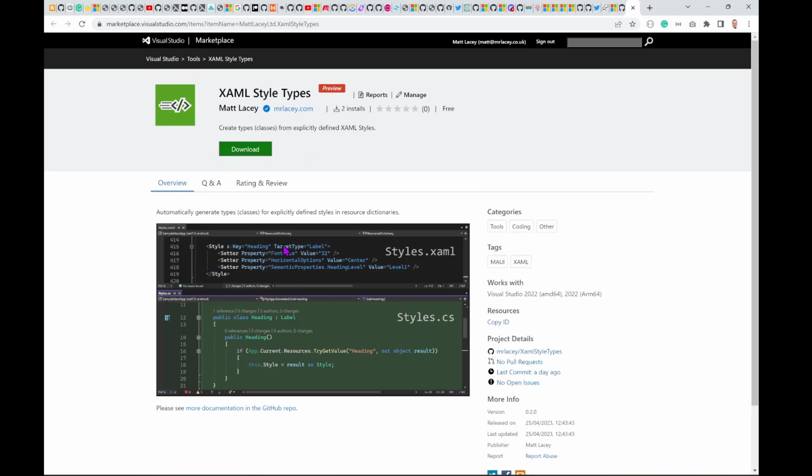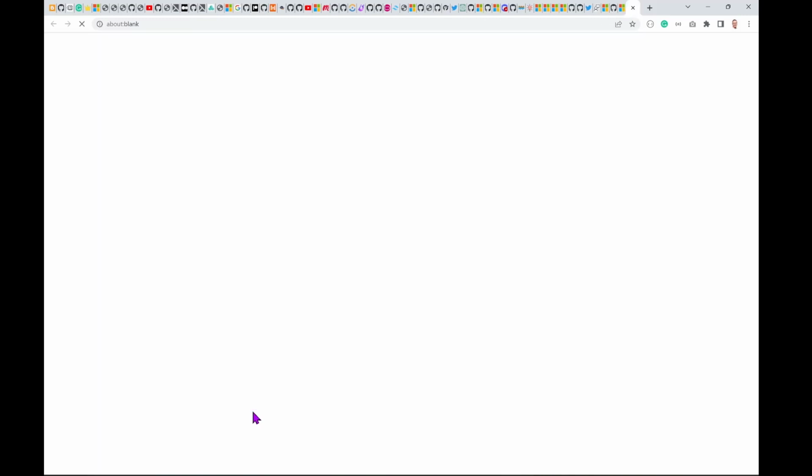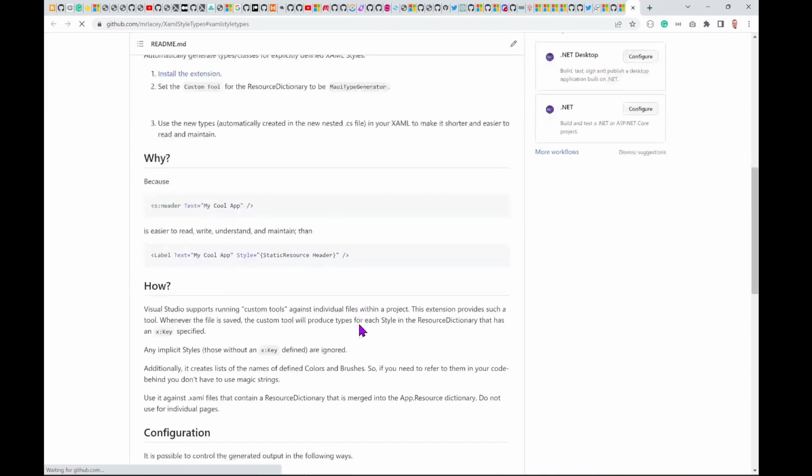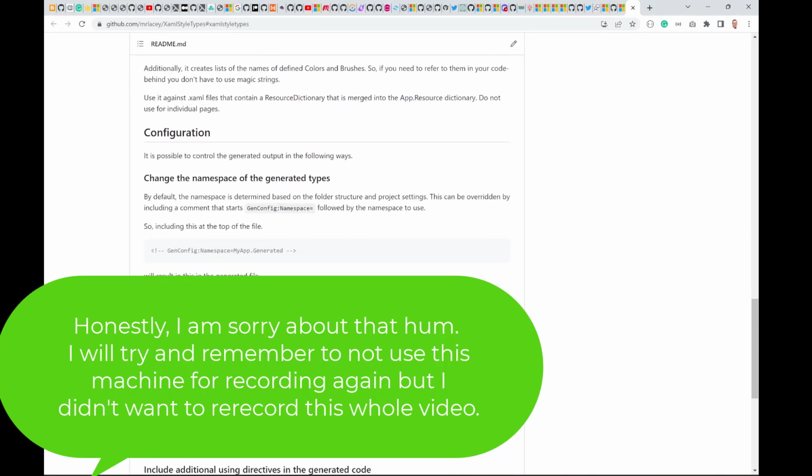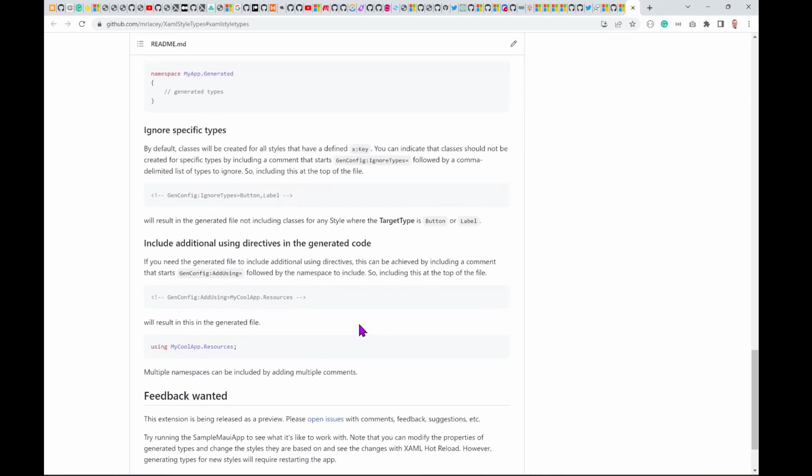Here we can see this style up here at the top, here we've got one called heading, looks very similar to what we've just seen, and it automatically just generates in the style.cs a heading class. If we just jump back to the GitHub repo, there's some documentation here on how you can configure it, so you can control the namespace it goes in, if you want it to ignore specific types, or what else can you do? You can add extra using directives in the generated code if you need that because of whatever dependencies and whatever structure you have in your XAML code and your project overall.